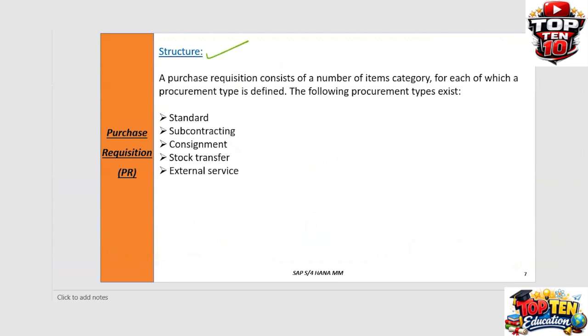Structure. A purchase requisition consists of a number of item categories. Now, what are these item categories? If you look at the business, what is the business? Business of manufacturing. When we are doing manufacturing, we need something. We need raw materials. We need external services. So there are a few things which can be procured through the standard business process.